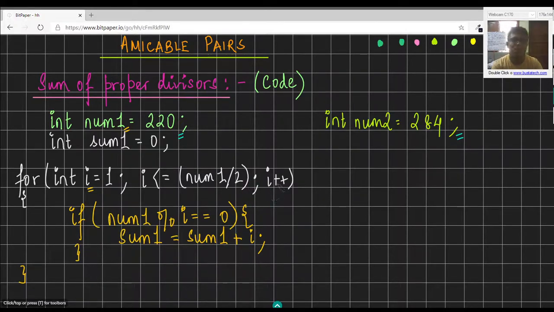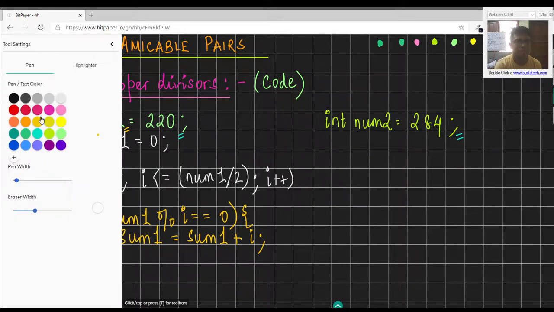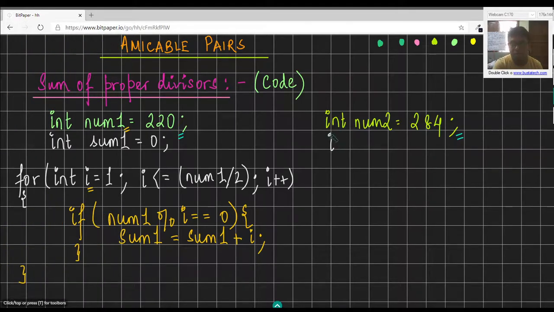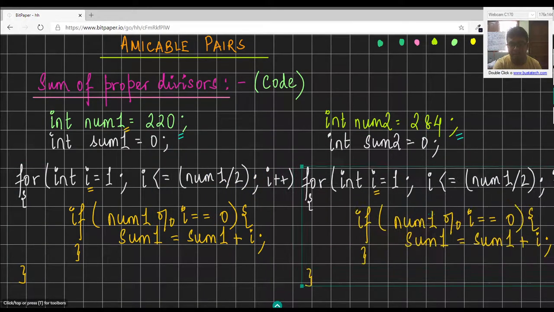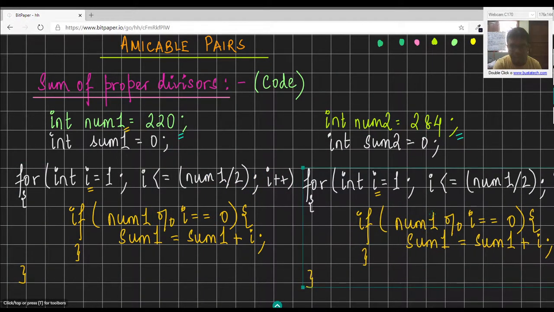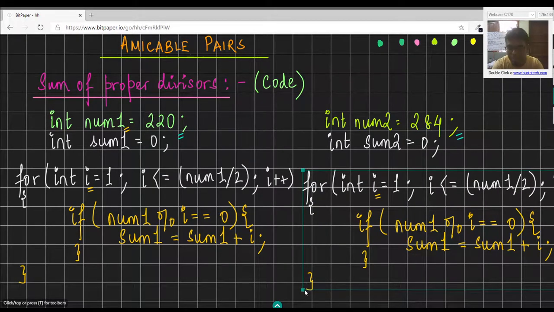Moreover, what do you think the code for finding the sum of proper divisors for 284 would be? You guessed, that's going to be the same as this program. You're right. We're going to write the same thing here. We're going to take another variable, sum2, initialize with 0. And the code is going to be the same for finding out the sum of proper divisors for this, let's say this number as well.